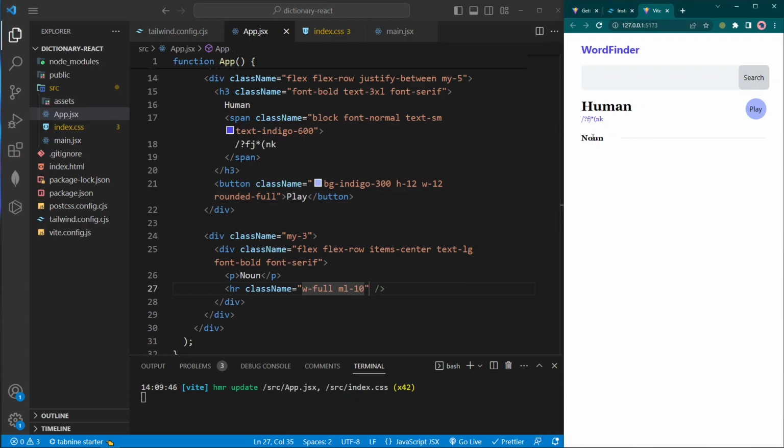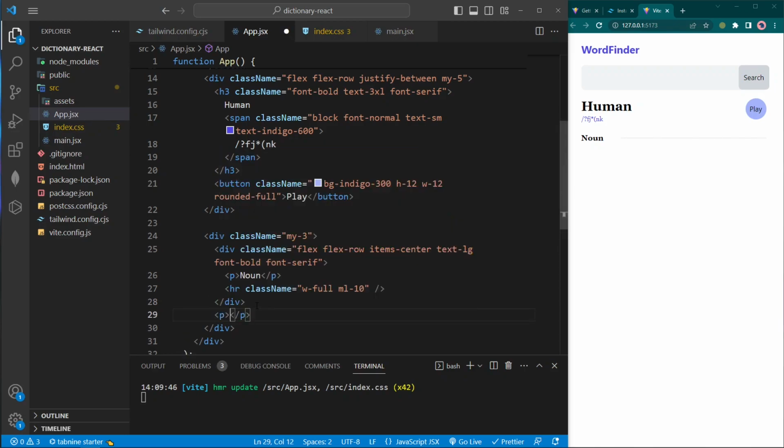Under this we should be seeing explanations or more about this word as a noun, right? So what we're going to do is we're going to have another p tag here under this, and then this will just say meaning. So the meanings, that's where you're actually going to see the meaning.